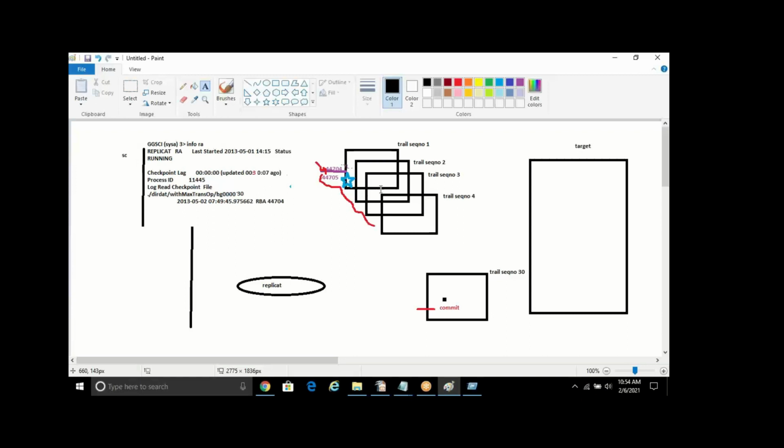Here I'm just trying to show you how to check for the replicate first, then in part two I will show the extract. So the replicate just starts applying, but the checkpoint lag will increase until it reaches the commit. But in the meanwhile, in the backend, it applies those transactions to the database? Exactly. Yes. So I'll show you that.